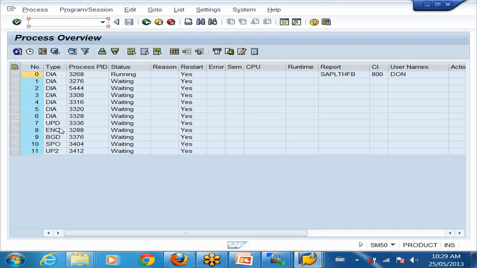For example, if the enqueue work process is doing something and then the update work process has to work after the enqueue work process finishes, then the dialog process will coordinate in between, right? So dialog work process is the main person in the system, right? Dialog work process has a small memory. That memory is called local memory. Local memory may be 50, 60 megabytes only.